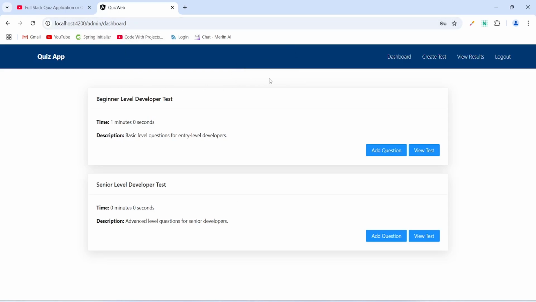And on the admin dashboard after the API call we can see the test cards, and in each card first of all we can see the name of the test, and after this we can see the time formatted in minutes and seconds, and after this we can see the description of the test, and at the end we can see two buttons add question and view test.